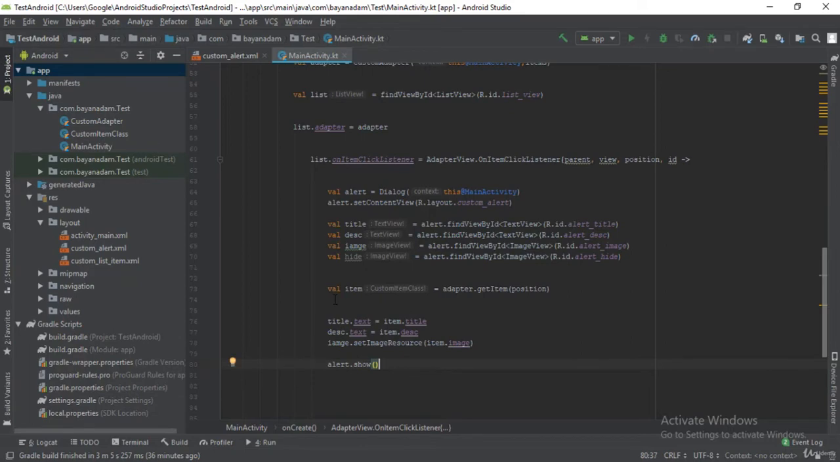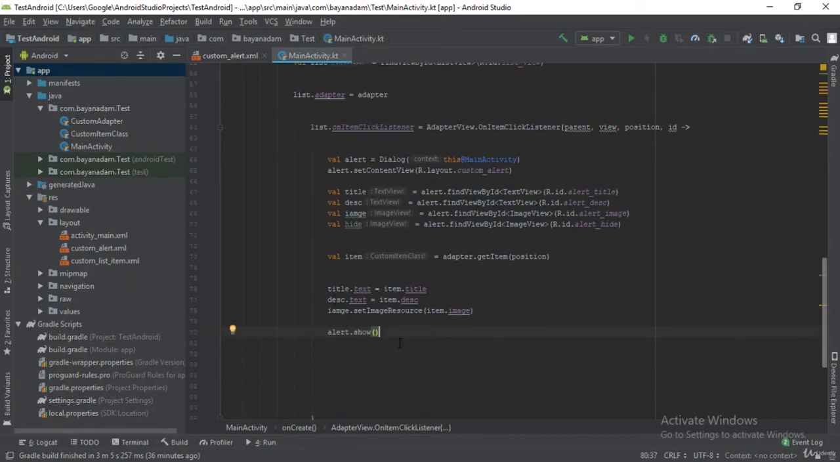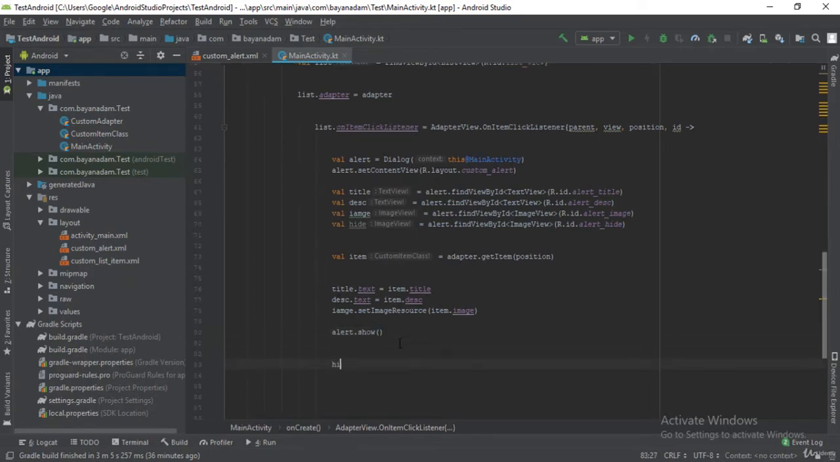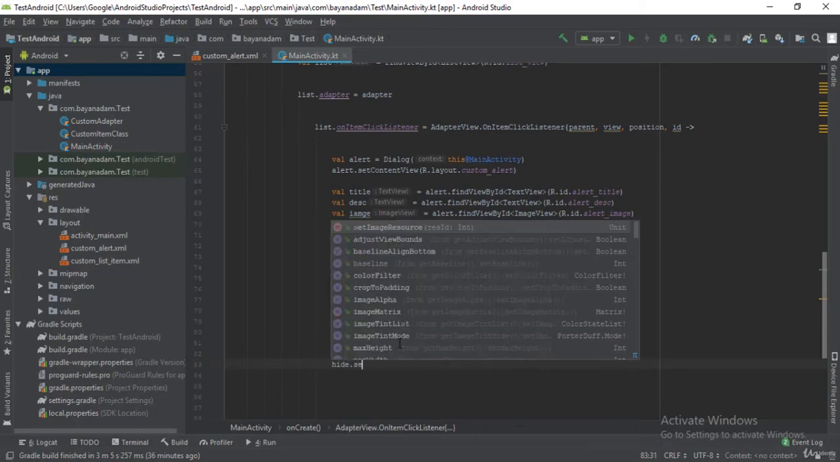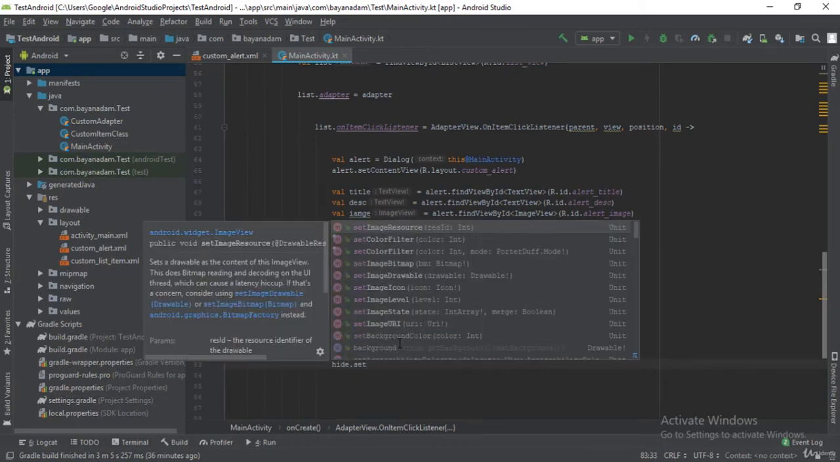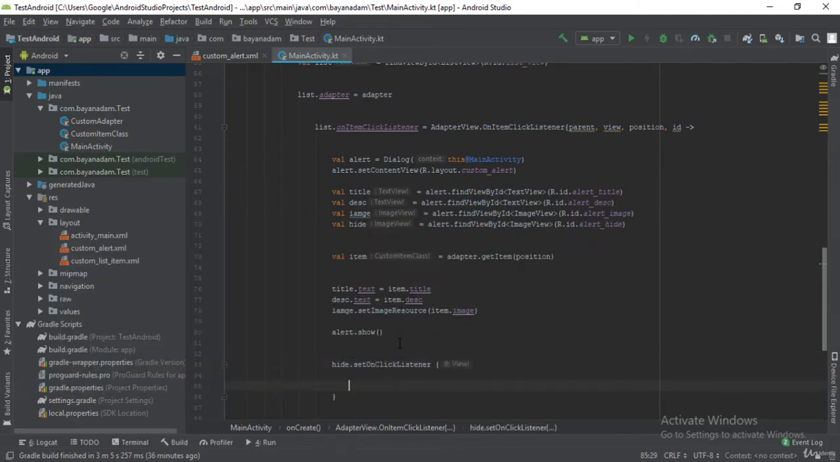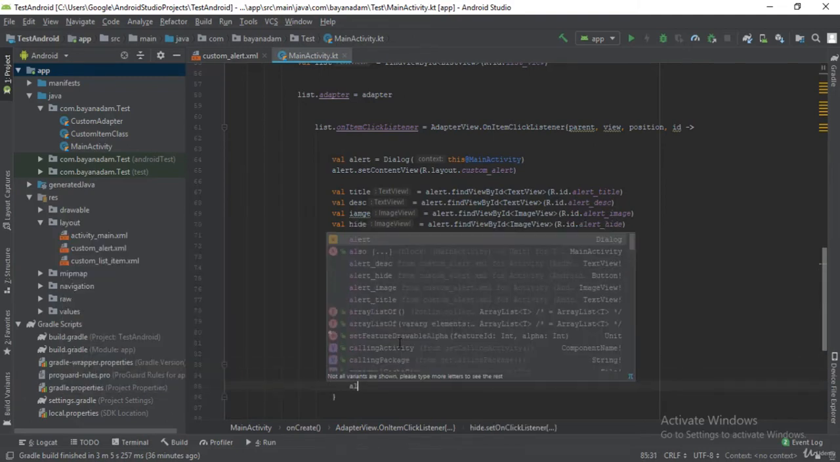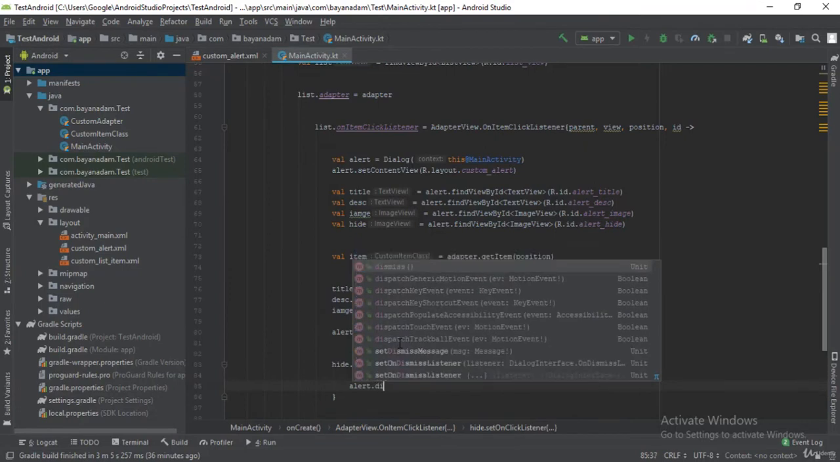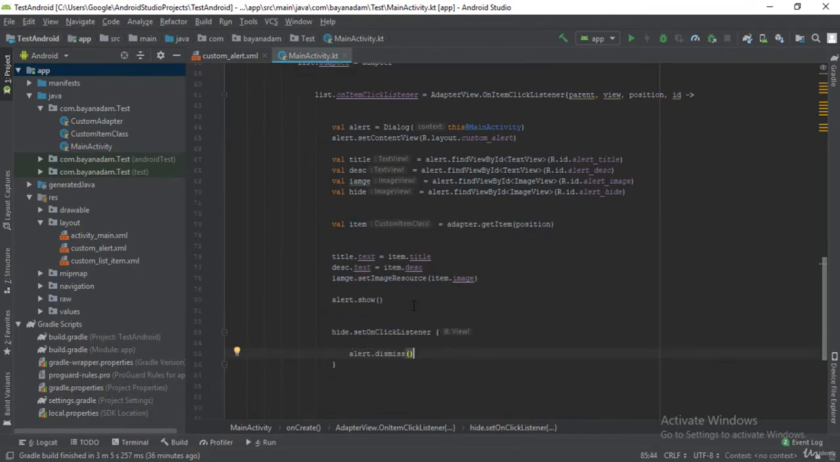And once the user clicks on the hide button, I'm going to type hide.setOnClickListener, we have it right here, and the thing that we need to do is just type alert.dismiss. Okay, ladies and gentlemen, everything is set up.